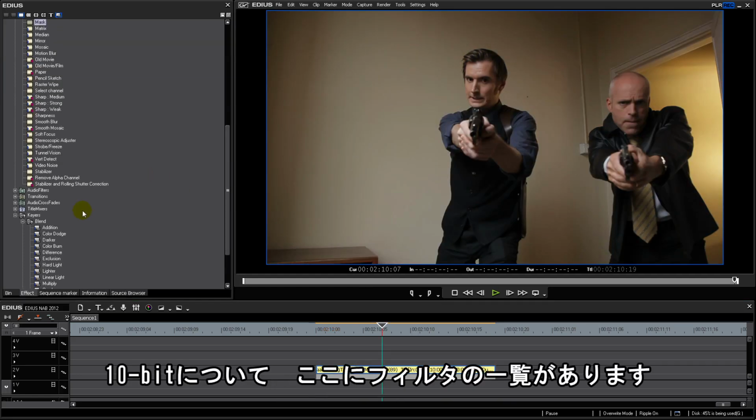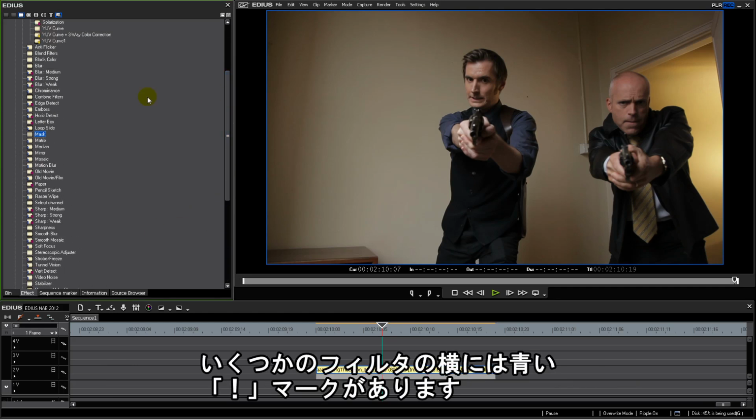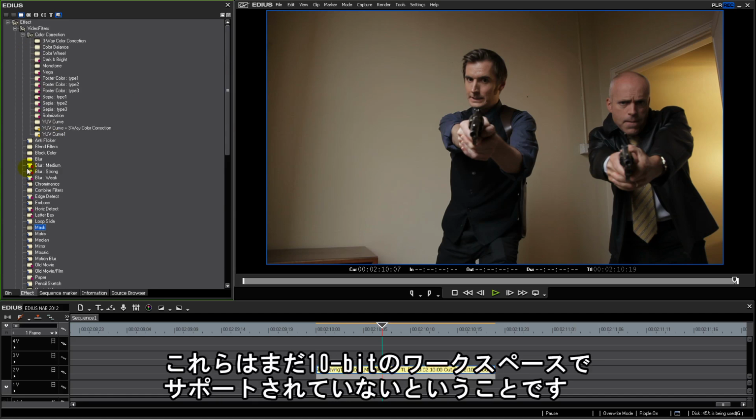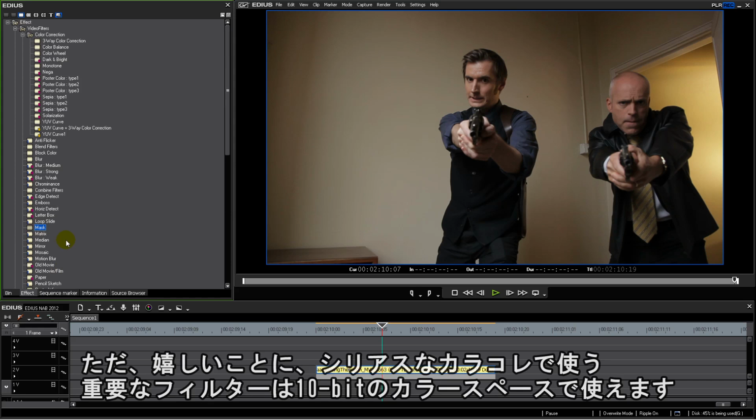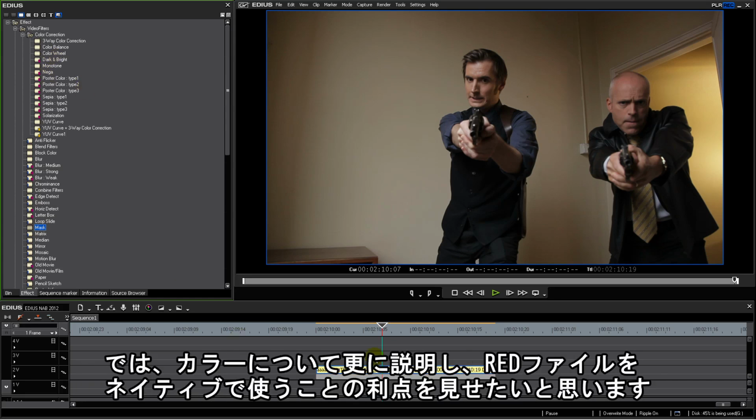So more on 10-bit, we have over here a list of filters, and you can see that some of the filters have a little blue exclamation mark next to them. And what that means is that those filters aren't actually supported by the 10-bit workspace as yet. So EDIUS is headed in the right direction, but not all filters are available in 10-bit. But the good thing is all the important ones are, the ones we use for serious color correction or work in a 10-bit color space.